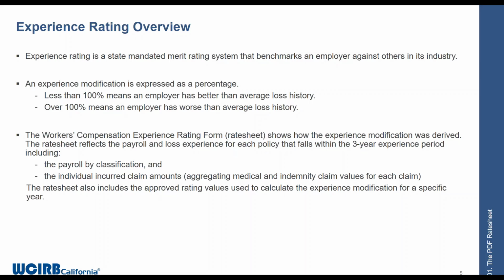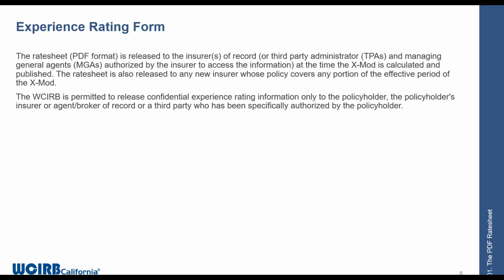The experience rating form itself, or rate sheet as it's many times referred to, is actually a representation of the calculation of how that experience modification was produced. So it's going to reflect the payroll and loss experience for each of the policies that fall within the 3-year experience period. You're going to have a breakdown of payroll by classification, as well as the individual incurred values for the claims listed. And then the rate sheet also includes the various rating values that are used to calculate, so you can see all of the math behind the actual calculation of the percentage.